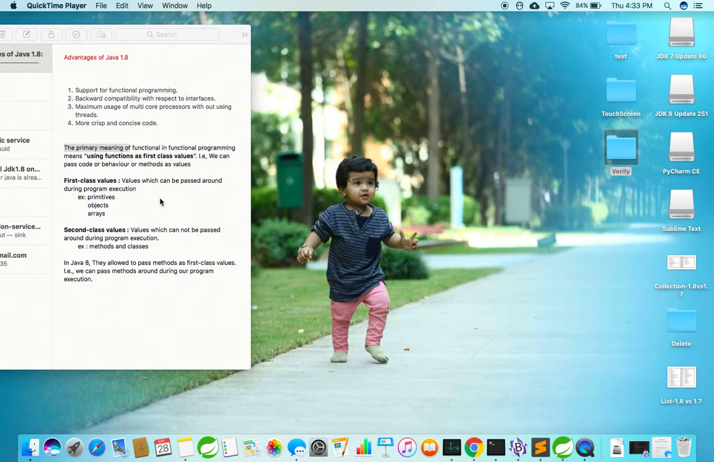Okay, let's talk about first-class values. So what are first-class values? The values which can be passed around during program execution are called first-class values. It means that whatever values we pass as an argument to a method, those values are called first-class values.